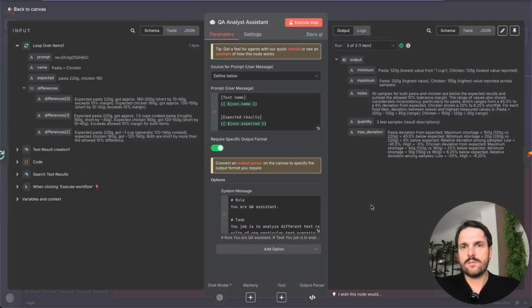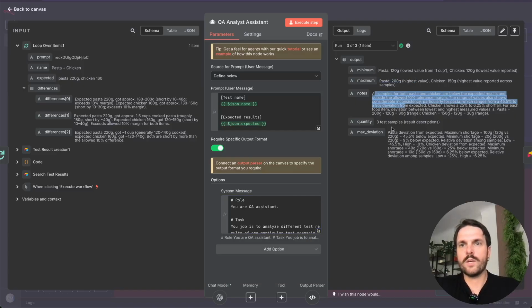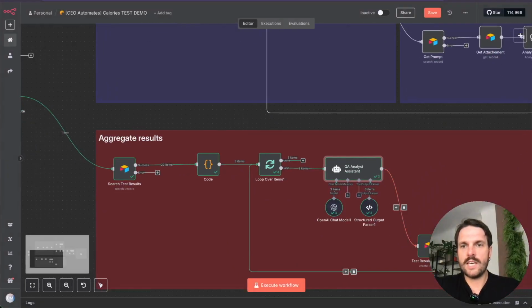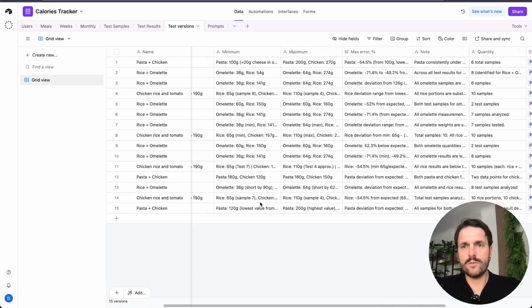And it's pretty straightforward. Once again, you're a QA assistant, and your job is to analyze different test results for one particular test scenario. That's it. That's how we got minimums, maximums, notes, how many samples there were, and the maximum deviation from our expected result. Then we save these test results to our Airtable database, and that's how we got these test versions. So it's pretty straightforward.